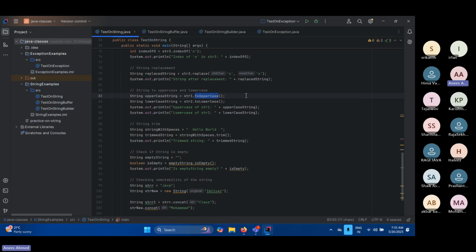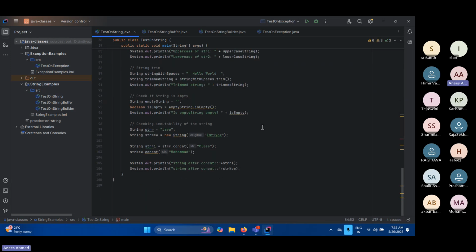This is toUpperCase. If you want to convert your small case letters into uppercase, you can use this method. And if you want to convert your uppercase characters into lowercase, you can apply this method. Many more methods are there, and if I explain them, it will take more time. I'll give you this program; you have to check it and try to understand it. If you have any difficulties understanding the string methods, we'll see in the next sessions.